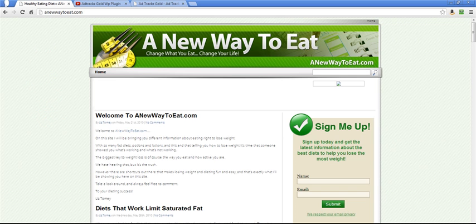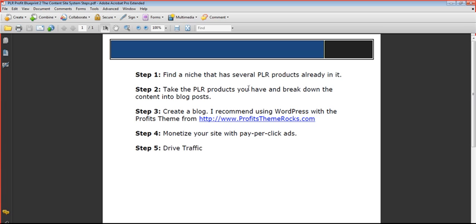So one more time, the steps here. Find a niche that has several PLR products already in it. Take those PLR products and break them down into content for blog posts. Content for the blog post should be anywhere between 300 and 500 words, okay? So maybe you take half of a chapter of an ebook, and that's one post. The other half is the next post, and so on and so forth.